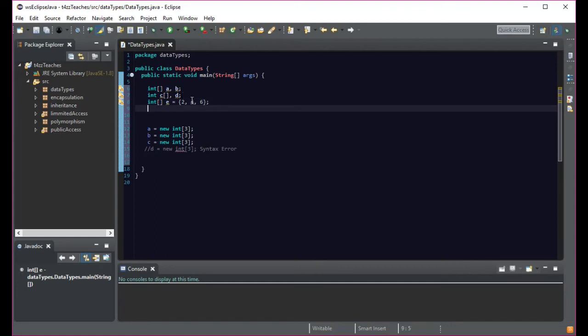We could also do it more like this. If we know how many elements we want, but we don't know what the elements are actually going to be, we can also do an int array here, and we'll call this F, and we can say equals, and do it the exact same way we did down below. We can say new int 3, or whatever we want. We can assign how many elements we want without actually assigning values into those elements.